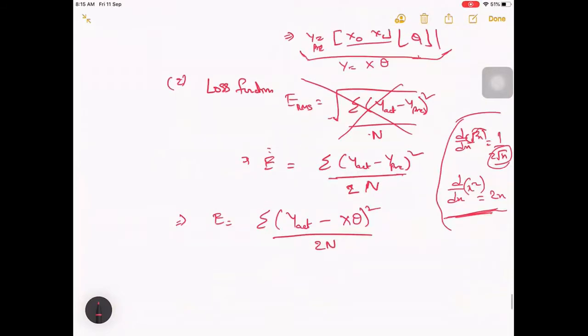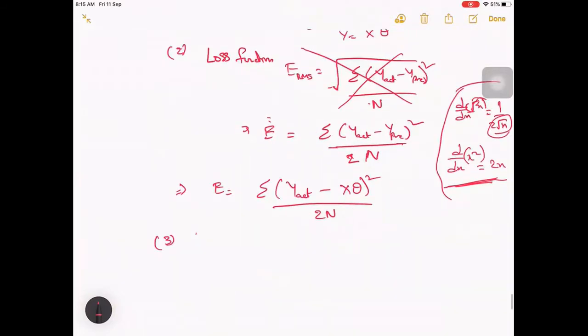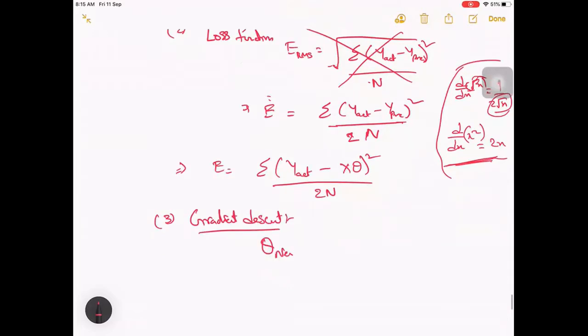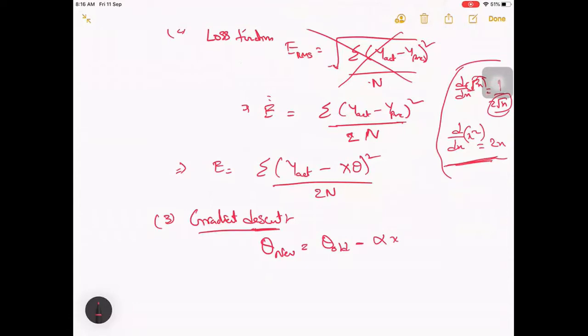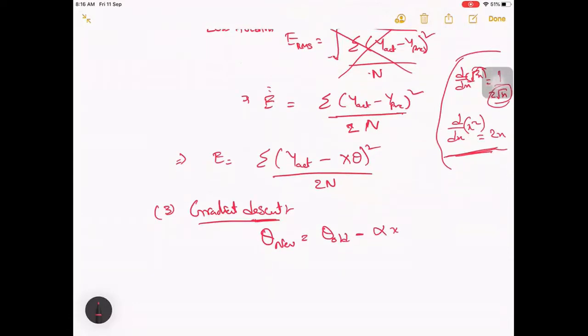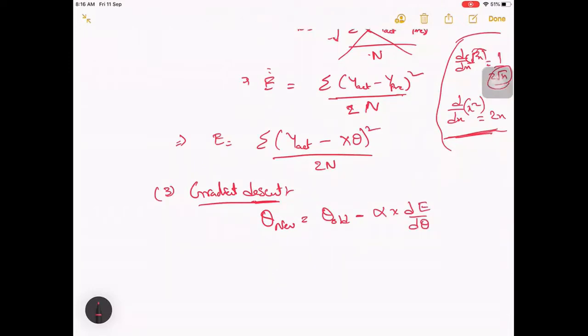So the third step. What is the third step? Gradient descent. So theta new should be theta old plus alpha into, sorry, it's not plus, it will be minus, because it is gradient descent, right? Gradient descent is like negative. So think about it like that. So alpha into its derivative, d theta. So we also have to calculate the derivative now.